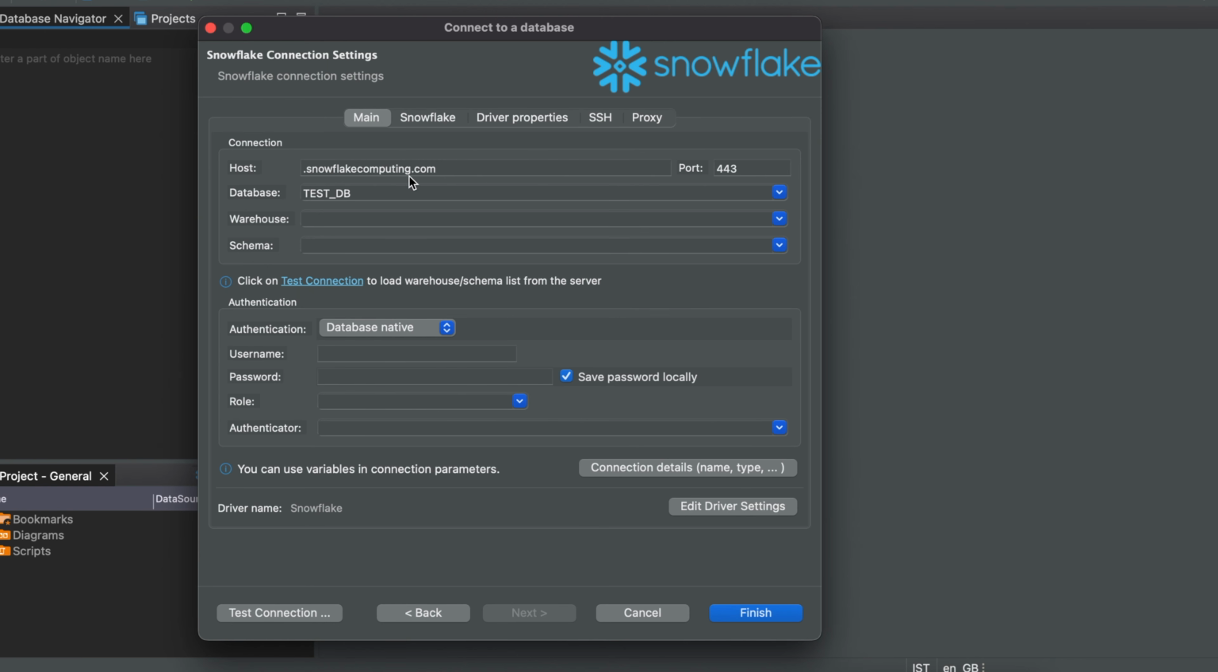First, it will ask for the host name. The host name starts with the account number. In my case, it is VQ16340, followed by the cloud region. Here it is AP Southeast 2, followed by snowflakecomputing.com.